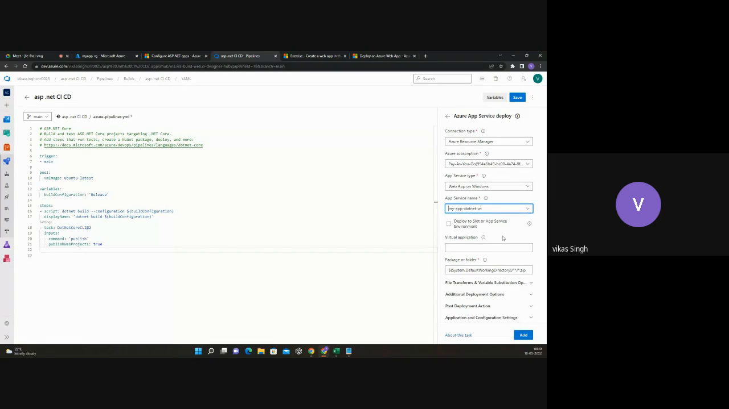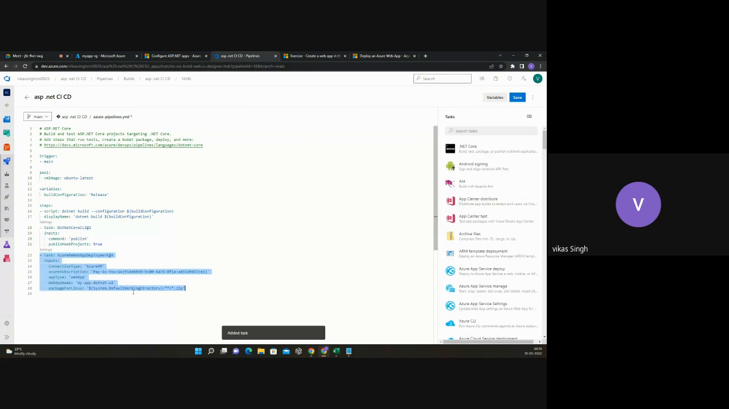Okay. Anything else I have to do? No. I will just say add. Okay. And you can see a task has been added already. And this is a YAML task. What it says, this is the task name. You can give anything. Okay. No, not this one. You can add a name here below for this task.